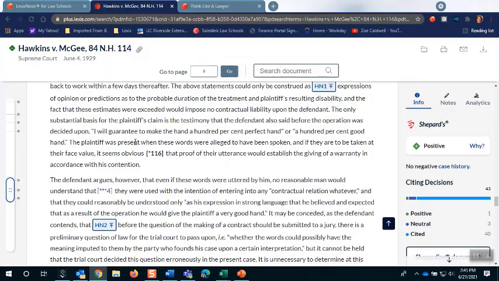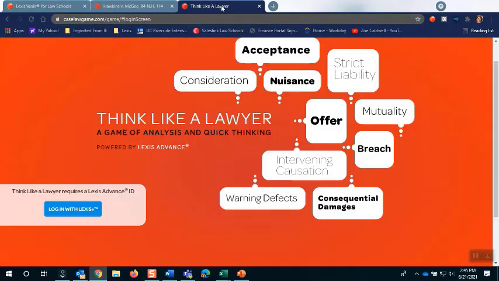The key to issue spotting is practice, practice, practice. The better a law student gets at issue spotting, the faster she'll be able to analyze fact patterns. To practice issue spotting, try our Lexis case law game. Just Google Lexis case law game to begin.